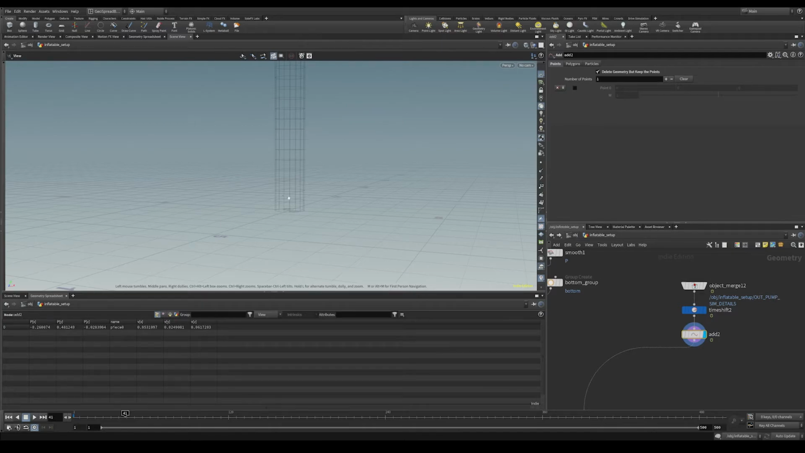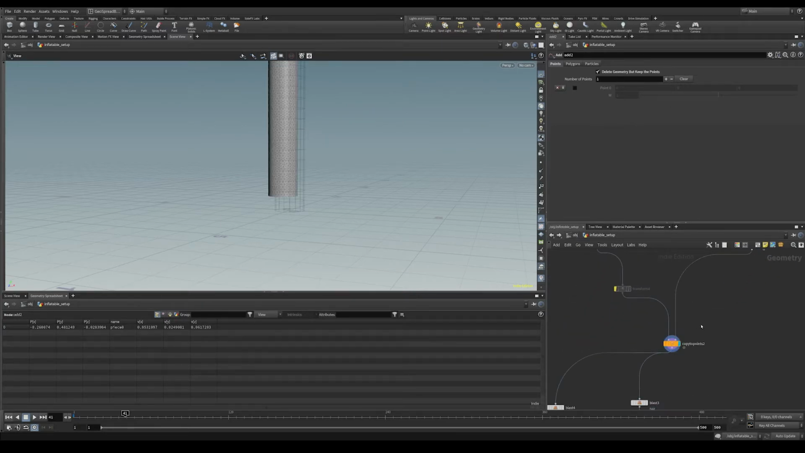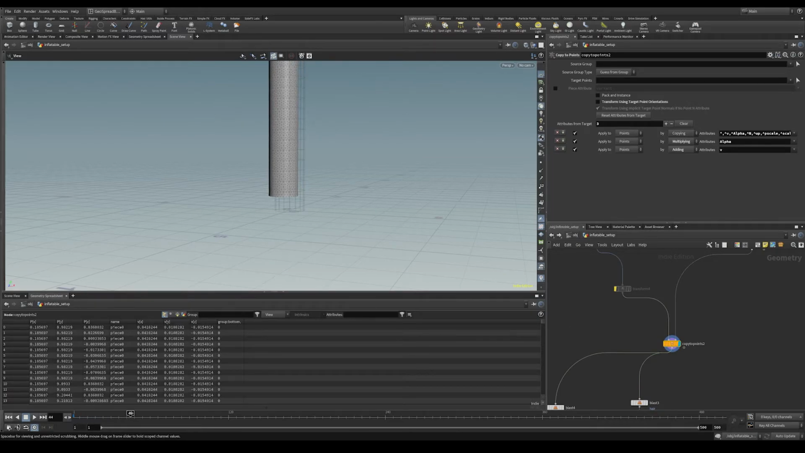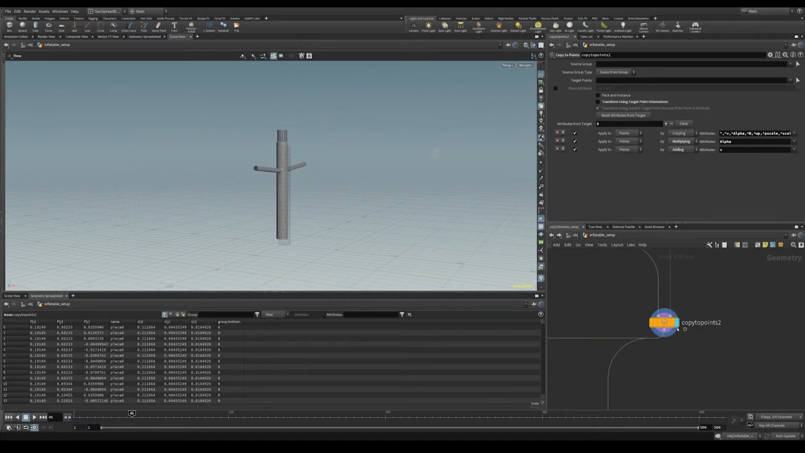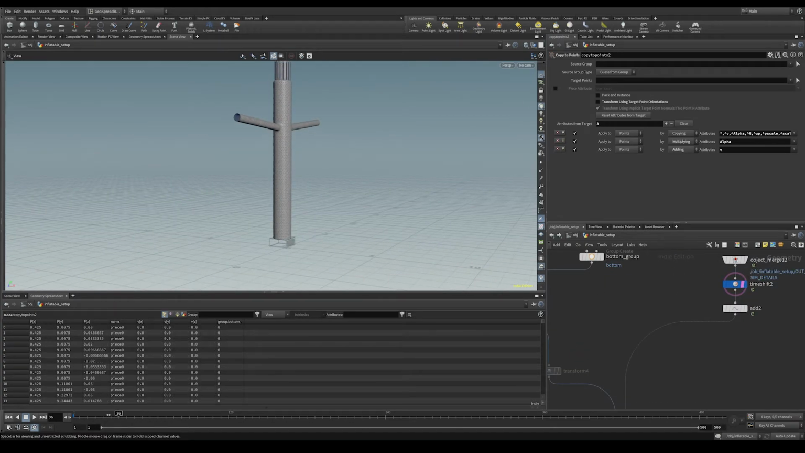I just want the one point. Now I just drop a simple copy to points. And there we go. Now this guy moves with the pump. Pretty neat. You can see here, he's moving with it.